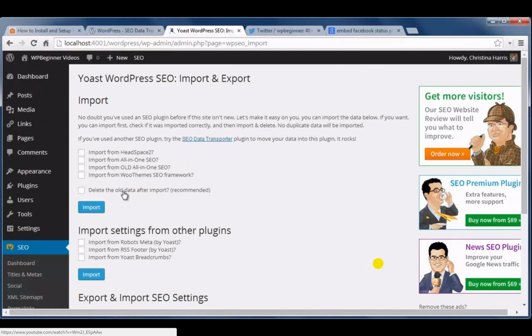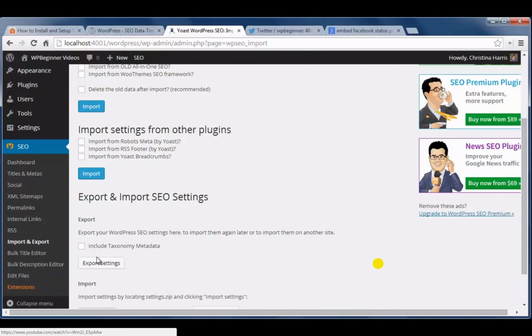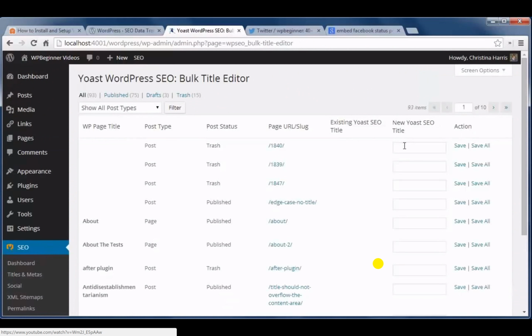Next is Import Export. If you use another SEO plugin, this is where you can import those settings. Since we've spent a good time setting all of this up, you can also export all the settings as a backup for other sites or for safekeeping if you mess these settings up.